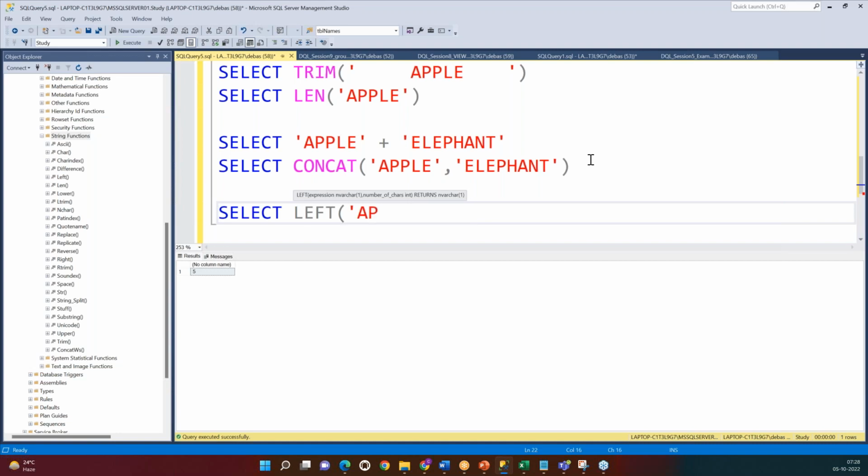So it will need the parameter as string and then how many characters you want to extract from the left side of the string. I say I want to extract out two characters from the left side of the string. It will take out AP. If I say 3, it will take out APP. If I say 4, it will take out APPL. If I say 5, it will take out APPLE.